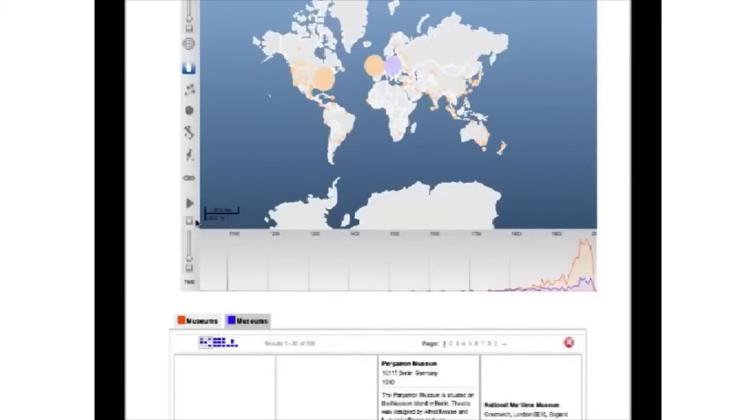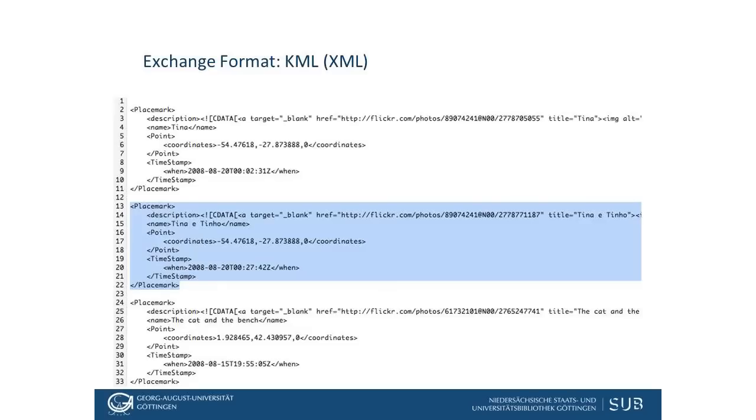So scientists or journalists can really interactively deal with this data. They don't have to go to the data table to change things and make selections, but can do so both on the time scale and on the map. What is the data model behind this?